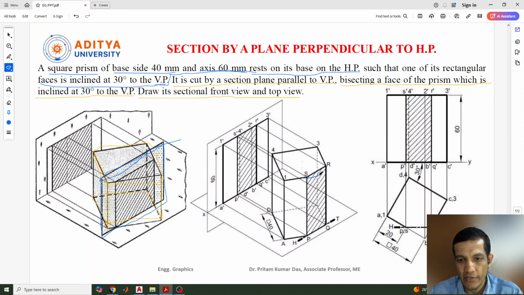So we can see here, suppose the object is there, and similarly there is a bisecting cutting plane, or section plane, which is cutting the object of this square prism. And we need to draw the sectional front view, like from the front view what we can observe, and from the top view what we can see. The two things we need to draw. So from the top view, if you see, only we can see this cutting part. Nothing is visible apart from that.